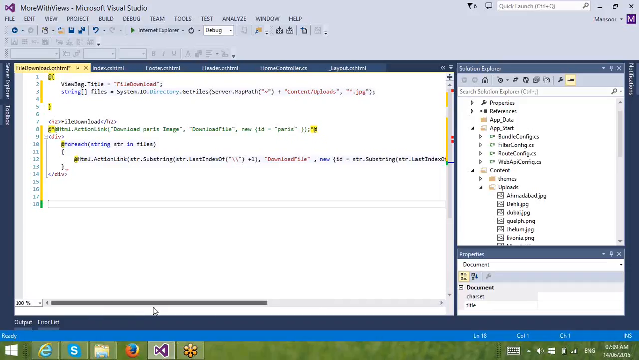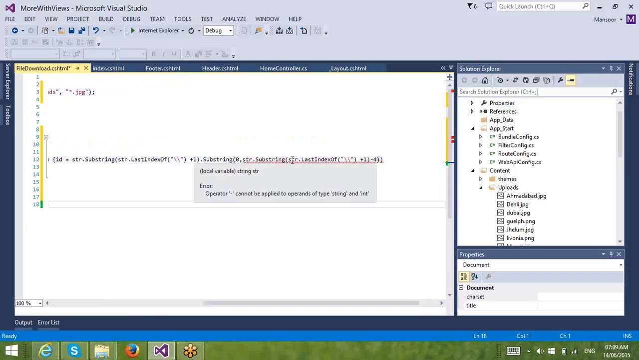Is it giving any error? Just see now. You have error. Substring. Local variable. String. Yes, yes, that is fine. Plus 1 you have taken. So minus 4 we have taken, that is okay. Substring. Okay, at the end put one more bracket, put another bracket at the end.